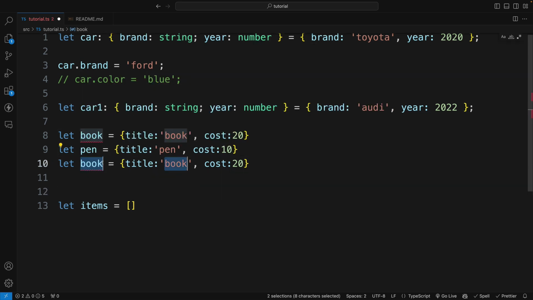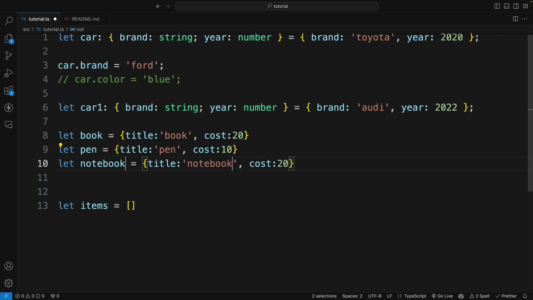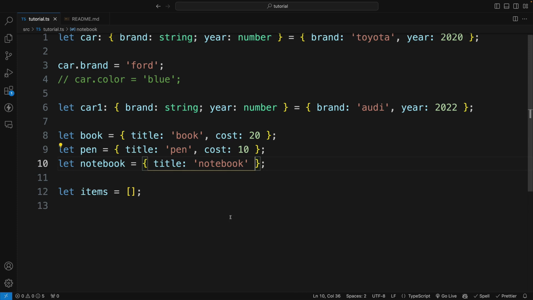And then I want to go with notebook. But for notebook, I actually want to remove the cost. And like I said, now I want to store all of these three values over here in the items. But here's the kicker though. I do want to make sure that all of them have the same shape.